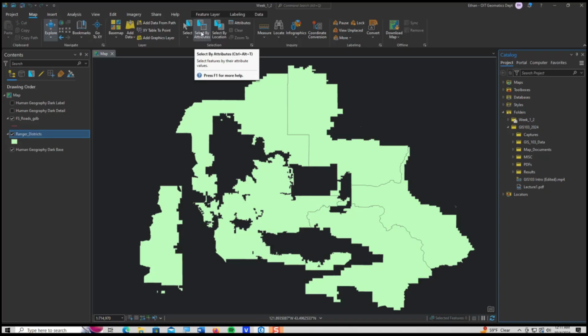So up here we have select by attribute and then we have select by location. So select by attribute, let's go ahead and open that. And we're going to select let's go with the Paisley Ranger District. So we could just go in the table and find Paisley and select it.